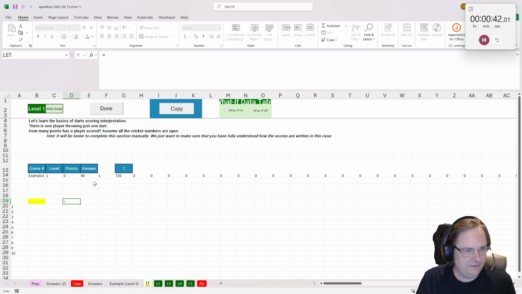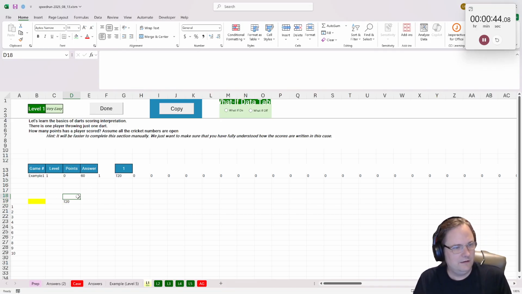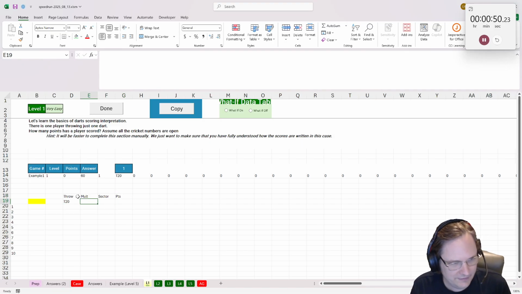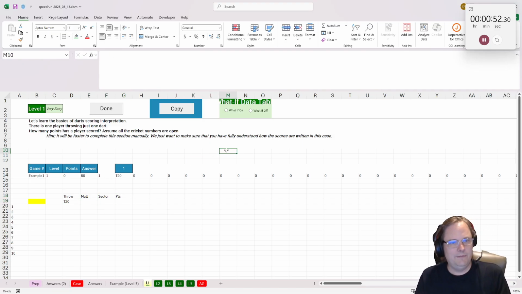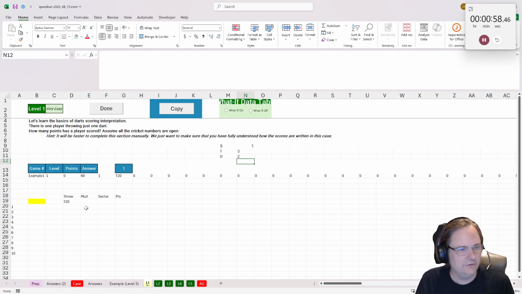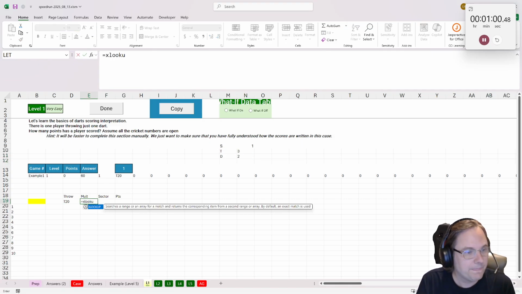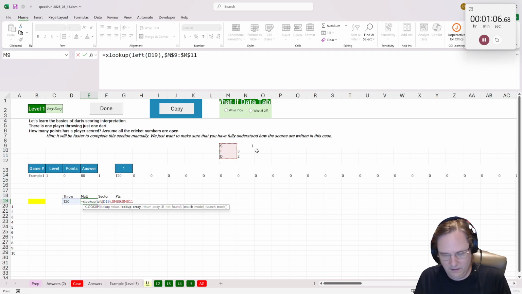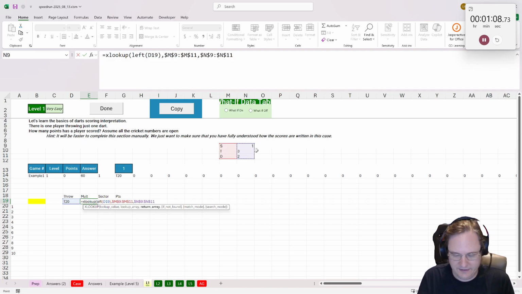All right, so here is my throw. I need to know the multiplier and the sector, and from that I can figure out the points. So I'm going to make a little lookup table for the multipliers: 1 for single, 3 for triple, 2 for double. So I look up the leftmost character of that on here, returning on there.